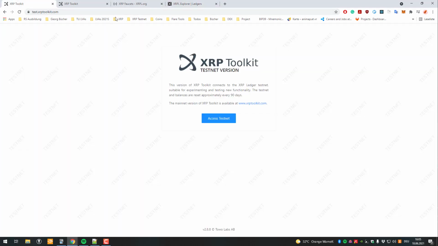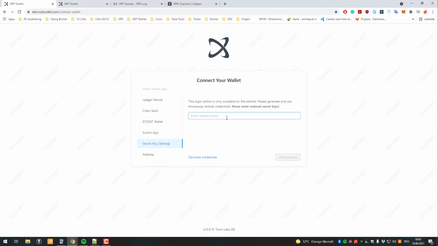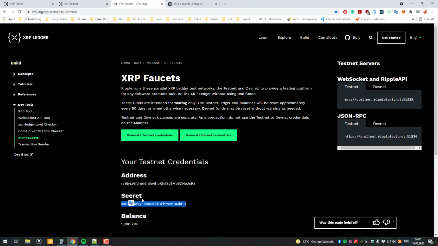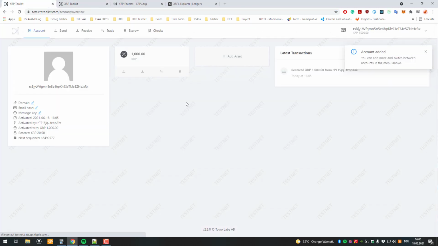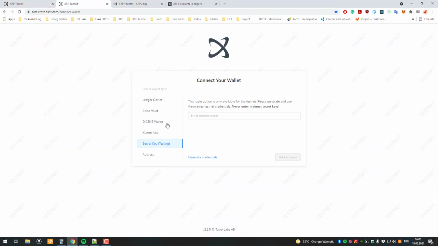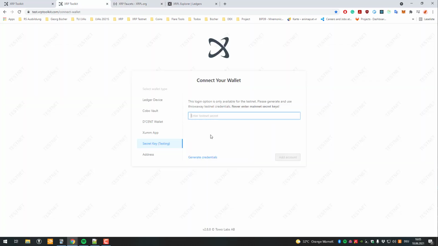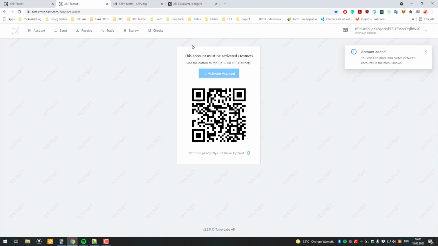But I like to use the XRP toolkit for that. So we just go to test.xrptoolkit.com, click on access testnet, and here it's a little bit easier. We don't have to sign in using Ledger and so on. We can directly sign in using a secret key, and it's very handy. So we go to the XRP faucet and generate test credentials. We copy the first secret, paste it there, and do it a second time. Click on access testnet and get another account. So we have two accounts for testing, and now we're basically already set.